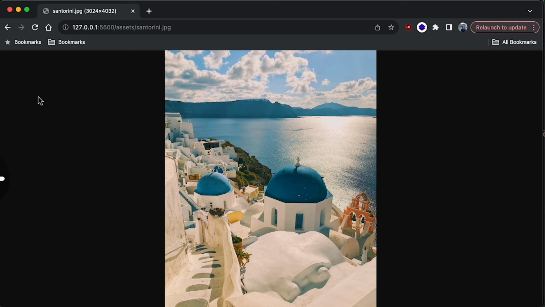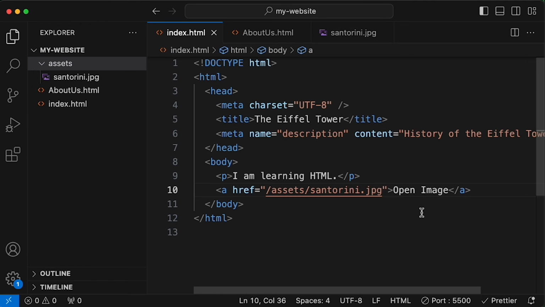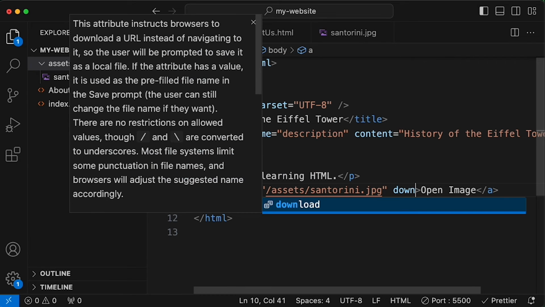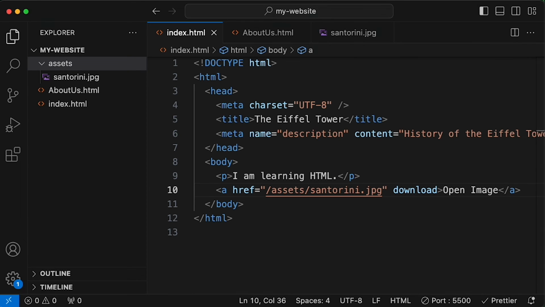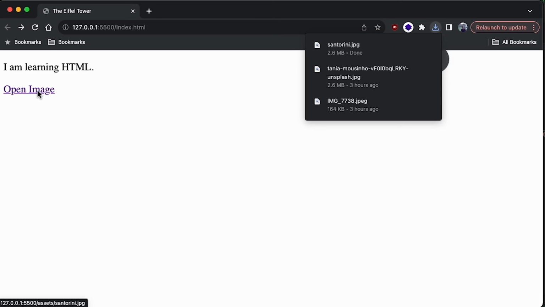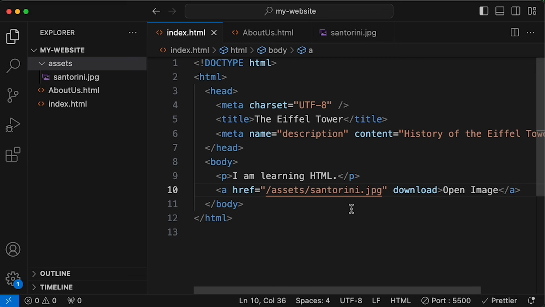Let's suppose instead of opening the image, we wanted to allow the user to download the image. What can we do? Back to our code, in the anchor element, we will add an attribute called download, and this attribute does not have any value. It simply indicates download. So we will now save, open our browser again, and when we click on the link, we will see the image is now downloaded instead of opening in the browser itself. So this is the second use case of links where we can open images, and the same can be implied if instead of an image we had a video, audio, or any other file.